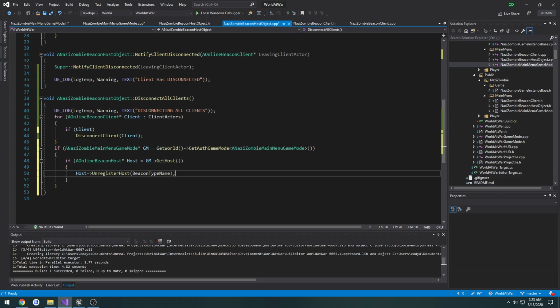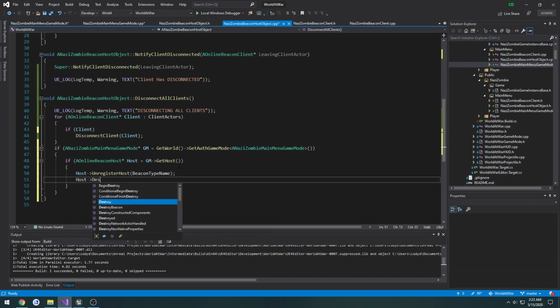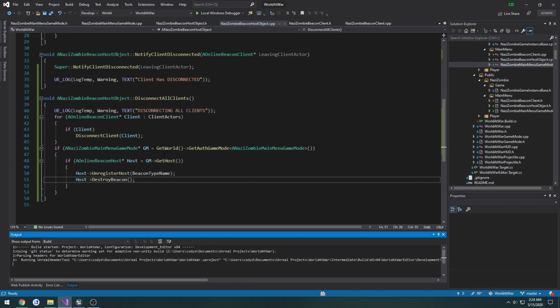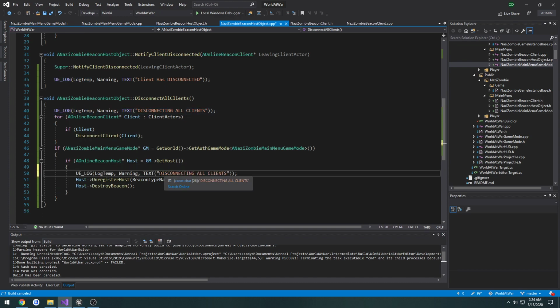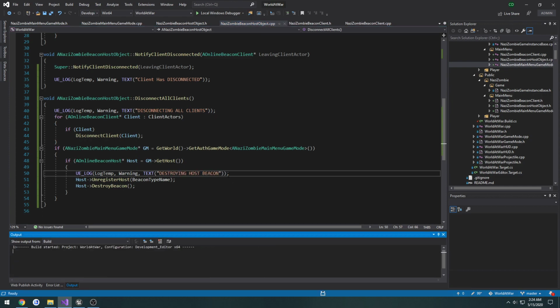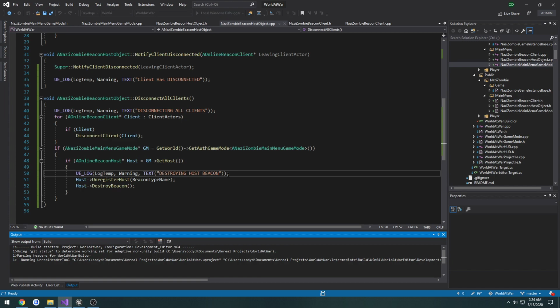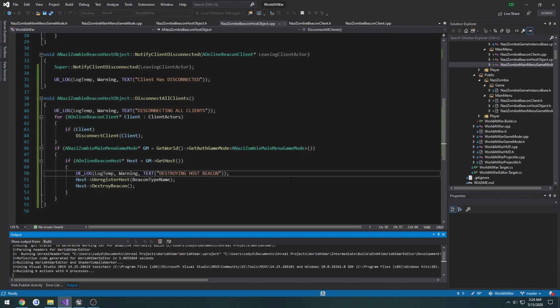And once that's done, even though it's unregistered technically and clients can't truly connect per se, we still don't want it to just do anything at all. So we're going to do host destroy beacon, and compile. Well, I want to print out a log first. If all this is good, destroying host beacon. And compile. Should make it so once the host disconnects, nobody else can continue to join them, and it breaks all the connections that have been had with it.